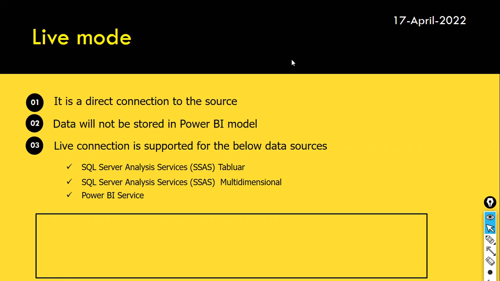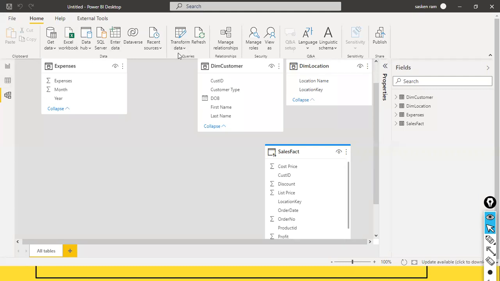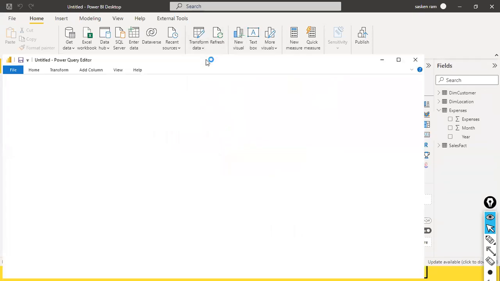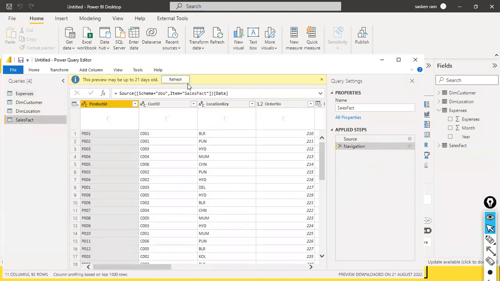SSAS. Can you view data in Power BI using direct query? Yes, in the case of direct query, you can view the data. So we cannot see the data here. Can I see the data in Power Query? That's a good question. Yes, you click on Transform data, Abhinaya. So here you can see it. That's a good question.